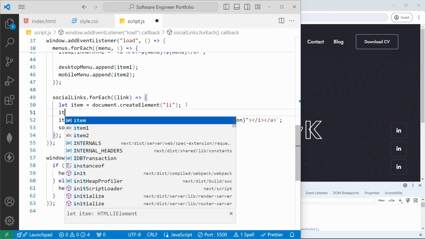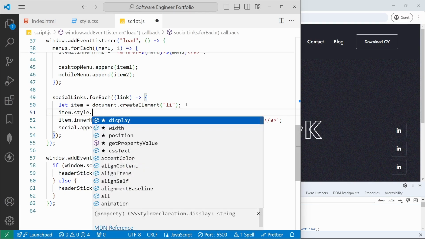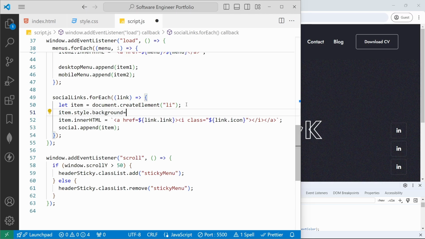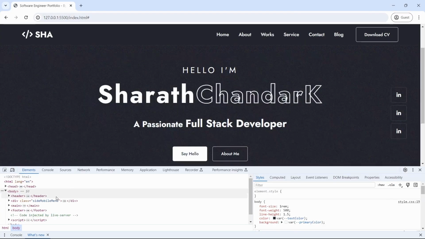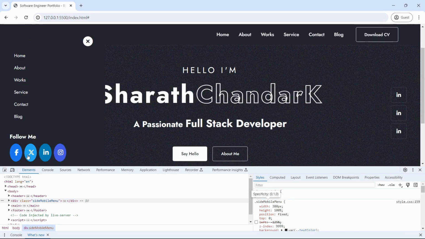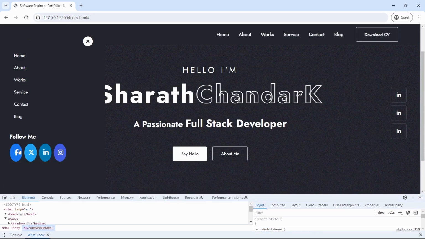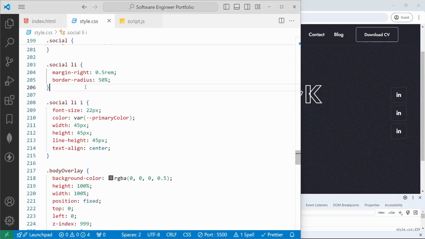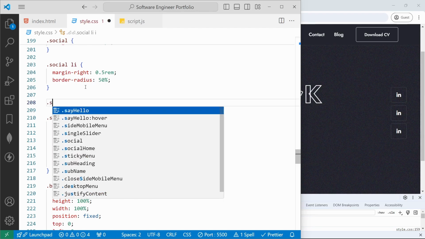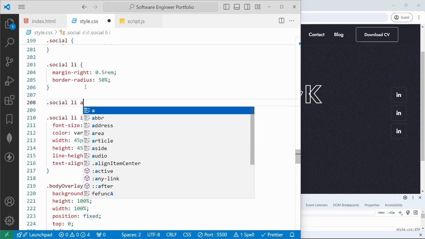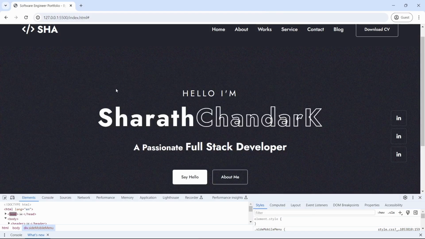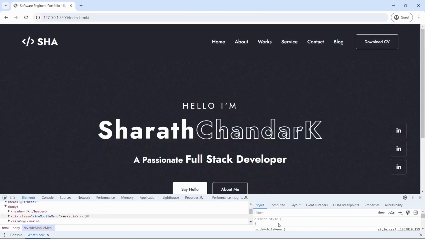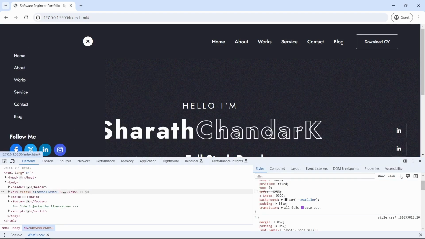So for that, in item dot style dot background, for this we have already added the background to this link dot bg. If I save, now if I go and enable the sidebar menu, here now we can see the dynamic icons with background color. So for this background color we need to set the styles. So here we need to set this adding to this with social li of a with padding to 0px with important. If I save, if I go to the browser, if I enable that sidebar menu, now we can see the follow me with icons.